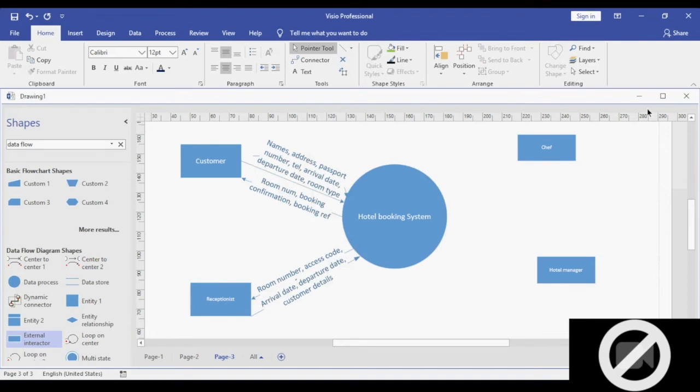So you just need to demonstrate what is in it. It helps the technical team to understand the data that will be flowing into the system and out of the system, so that they will put all those things into consideration as well.